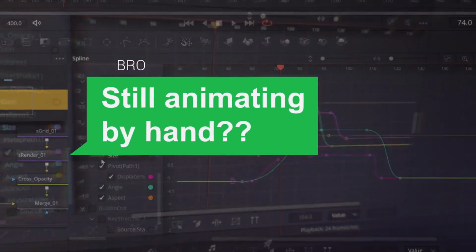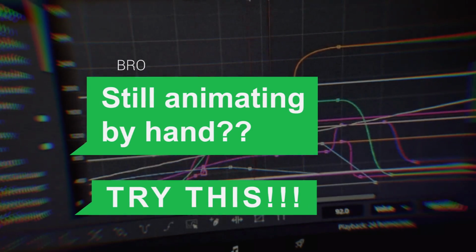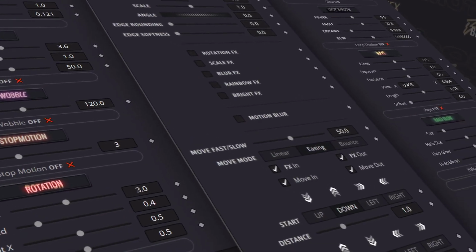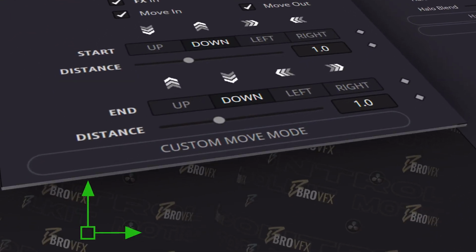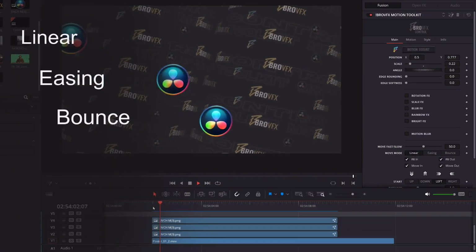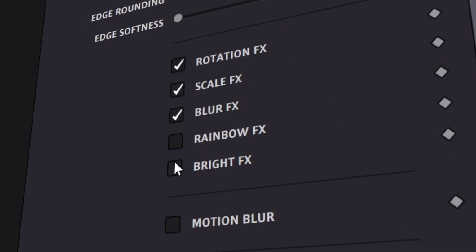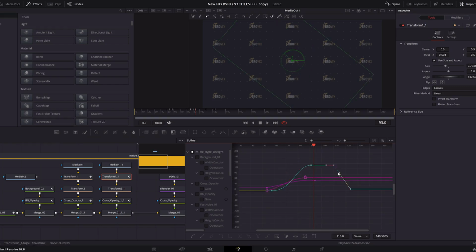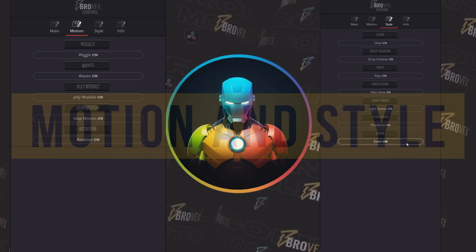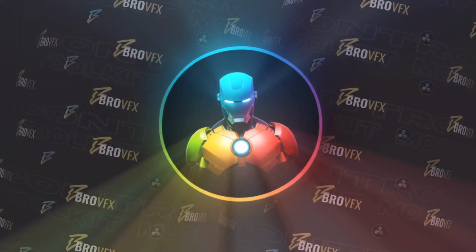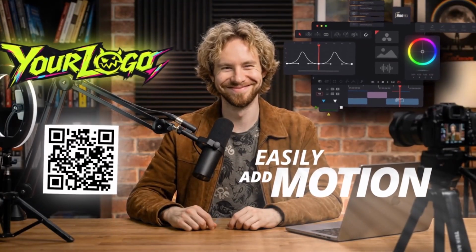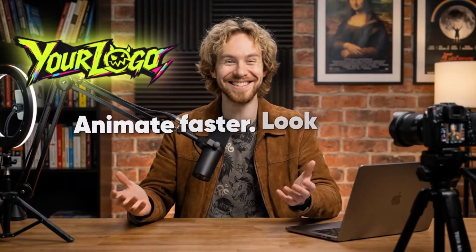Let's take a look at BroVFX Motion Toolkit, a macro for DaVinci Resolve that helps you quickly animate images, titles, videos, logos, and other graphic elements without building complex animations manually. The main idea behind this macro is that you don't have to open Fusion every time, build animation setups with nodes, adjust keyframes, curves, or splines. The most useful controls are already available in the control panel, so you can quickly create movement, entrances, exits, and styling directly through the macro parameters.